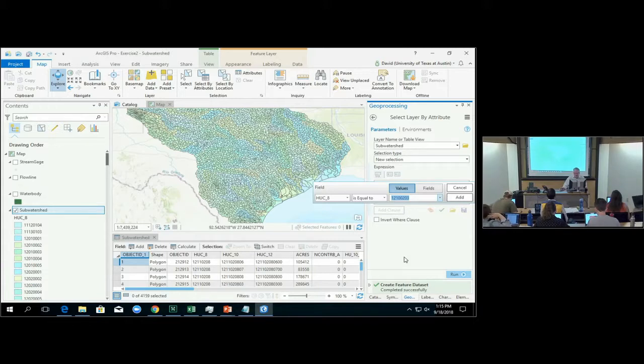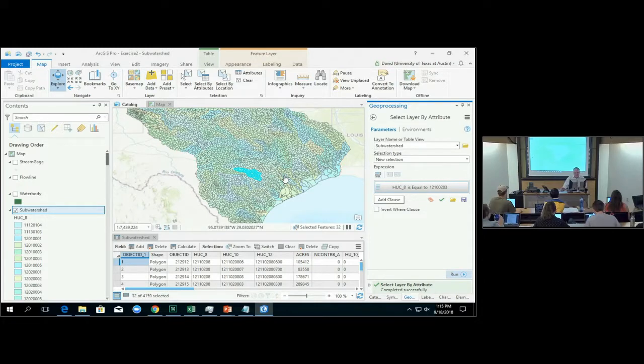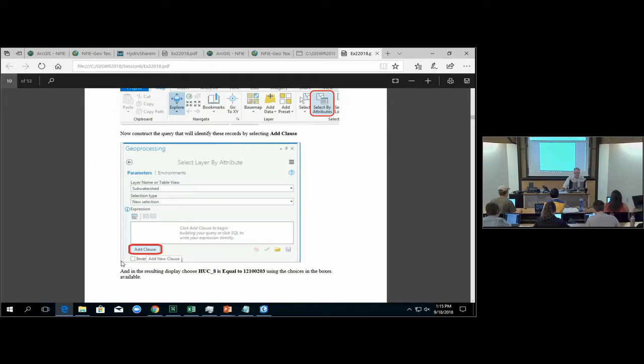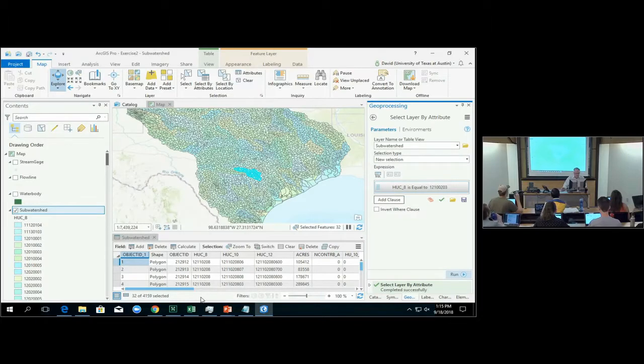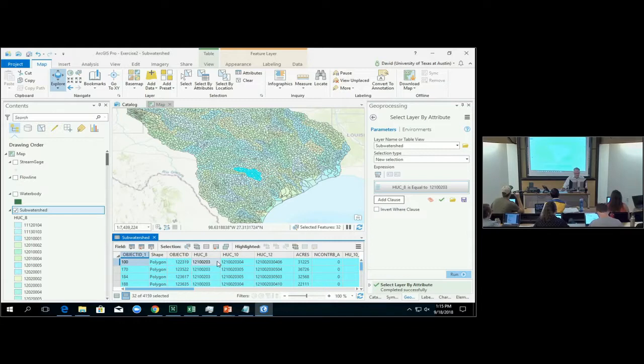When you do this, you may look like you've finished what you had to do when you got this far, but you have to say add. If you don't say add and get one of these boxes, the selection just selects everything. But with that, if you say run, then these little units show up here. So we've now got the sub areas identified that we're interested in. And if you look at the attribute table and click selected, it just shows the 32 out of the 4,159 of these little HUC 12 units that correspond to this basin.